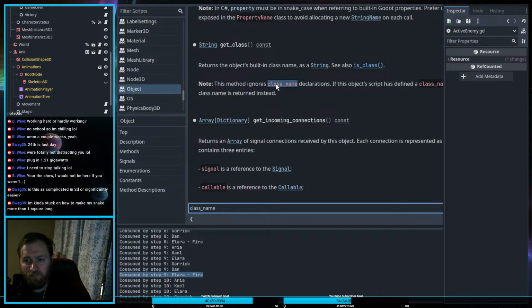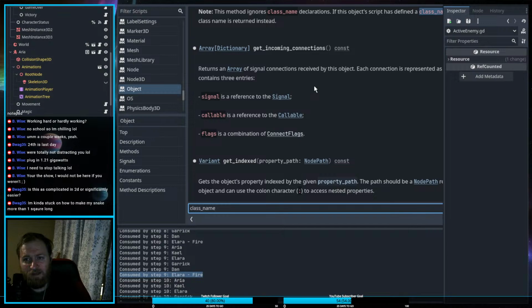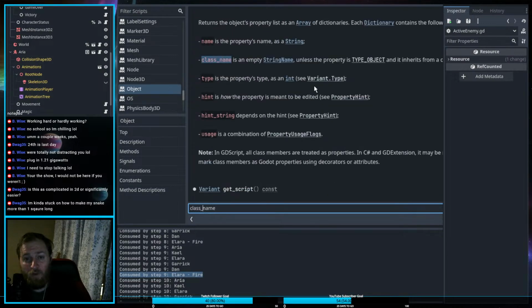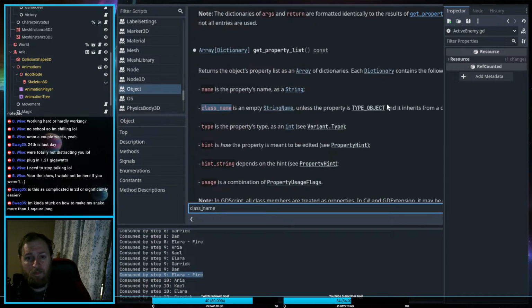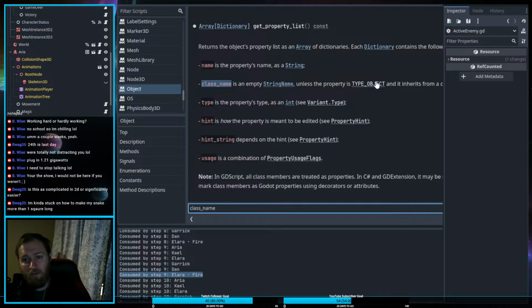So get class. Returns the object's built-in class name. This method ignores class name declarations. So it's just the built-in class name, not the declared one? Oh, okay. So it's just returning node. Okay. Unless the property is type object and it inherits from a class. Get property list returns the object properties in an array.